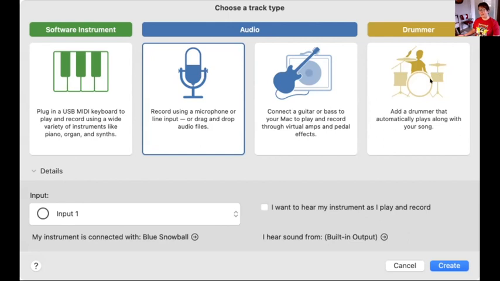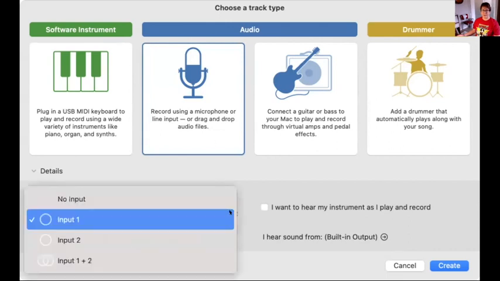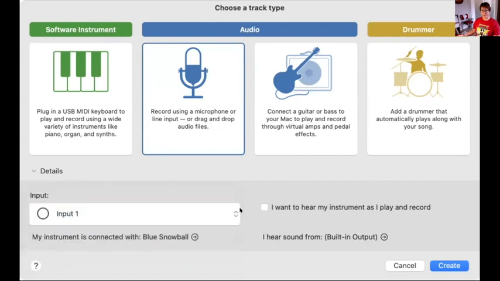And you can add a drummer automatically that'll play rhythm along behind you for things. We're going to stick with pretty simple here. Record using microphone or input. I'm going to select input 1. You do not want to hear instrument as you play and record. You're going to get all kinds of fun feedback.